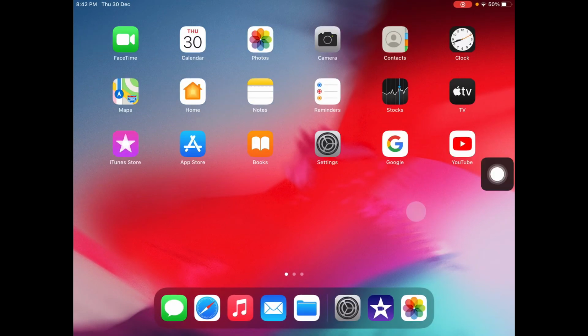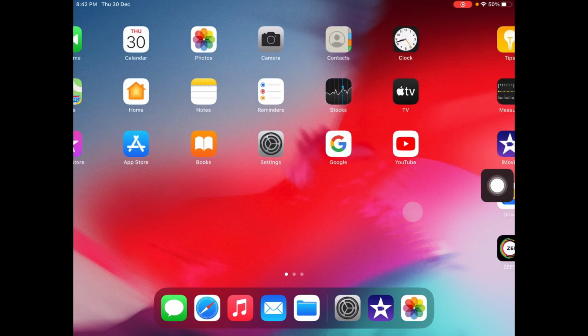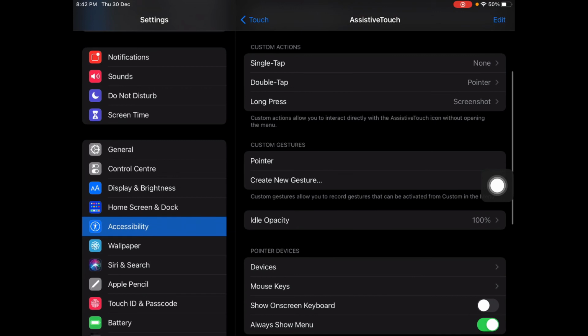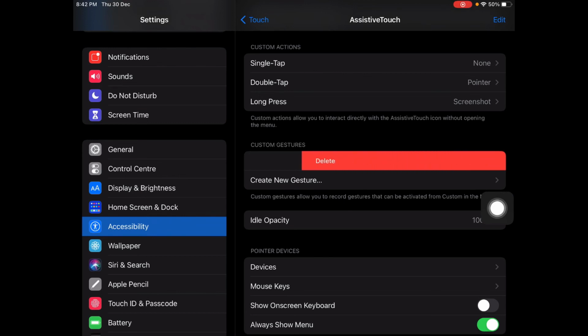So there is none. We have created this touch button, and if you want to remove it, or increase or decrease the opacity, how to do it? Also, just single tap it to make it idle. Now you can scroll. Just go to settings, then accessibility settings, and here you can see pointer. Just press over it and drag towards the left side. It will be automatically deleted. I am not deleting it here, just showing. In this way you can delete it.